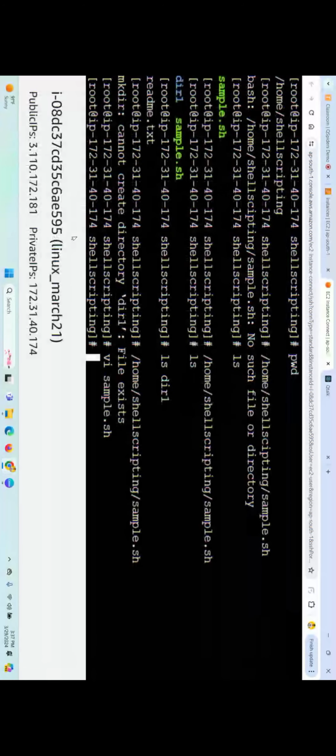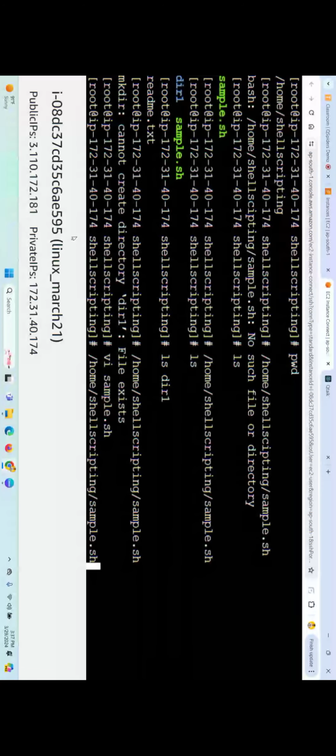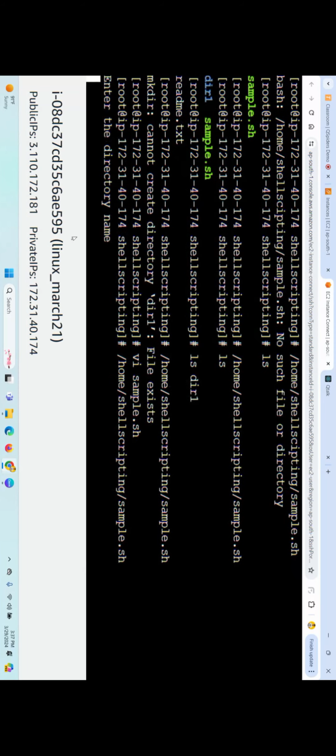Clear? And to save the file and quit the file, press escape in VI editor, and after that type W for saving the file, Q for quitting the file. Enter. Clear? So now I'm going to run the file with the path itself. Everyone please look here, enter. Now it is asking, enter the directory name which you want.